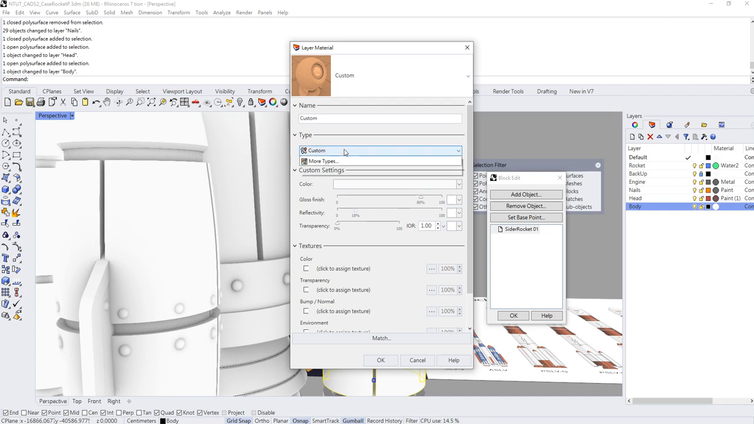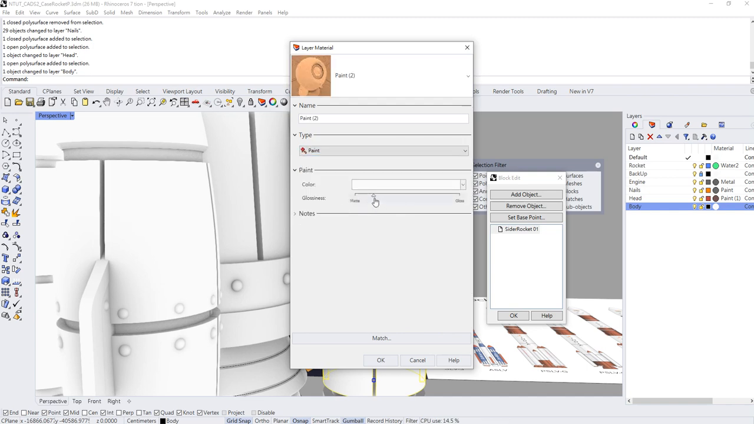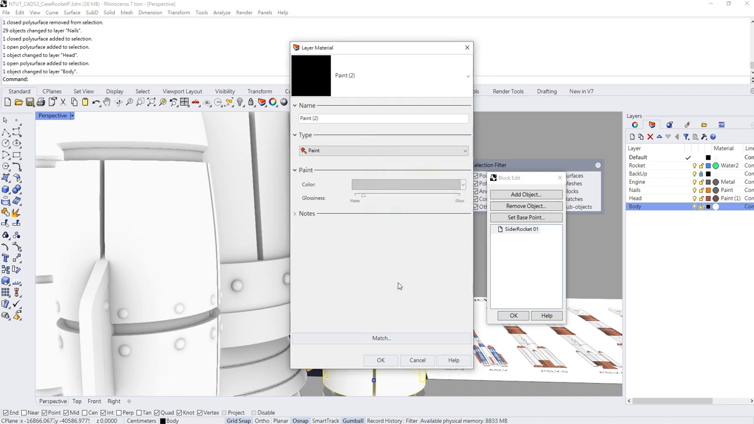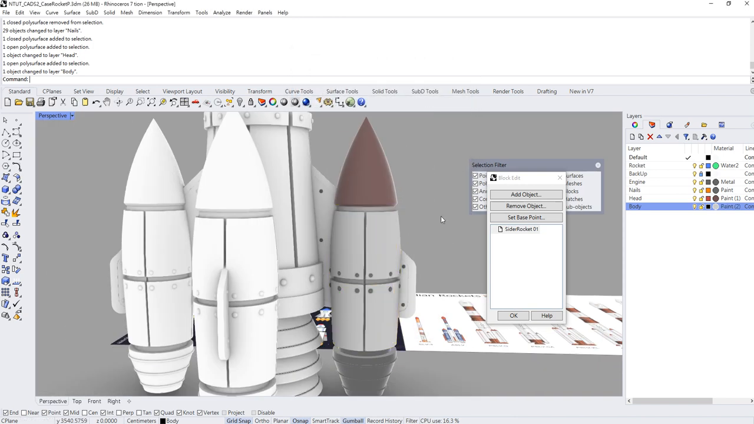Maybe not that good. Let's just use Pen. I think Pen is good. For the closeness, we can reduce the number here. And for the color of the body, I want to use some light gray color, probably like this. Click OK. Alright, so now we have it.